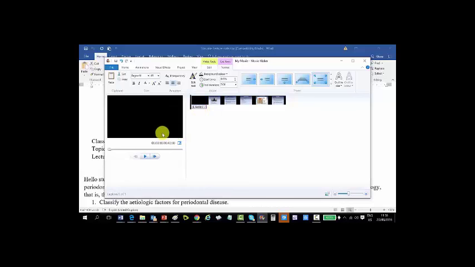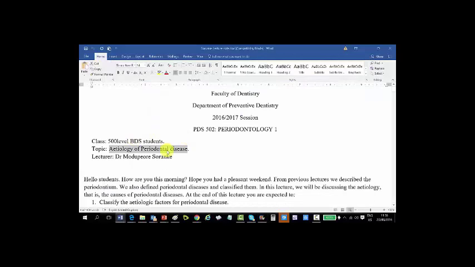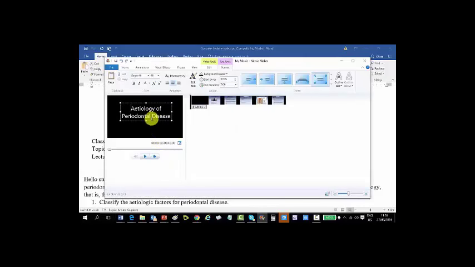Etiology of periodontal disease. Let's see, Doctor. Okay, I put this one there. I've copied Control C. That's what I've done at the background. Okay. So this is 48. We can reduce this. Okay, that's fine. That's it.